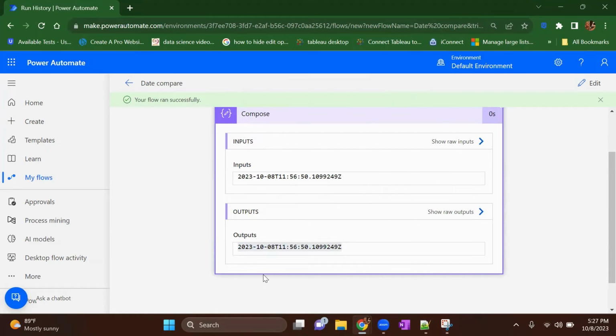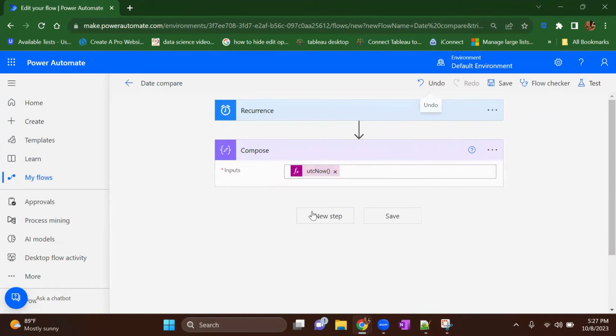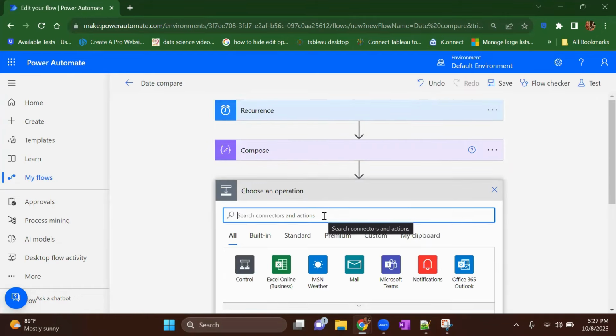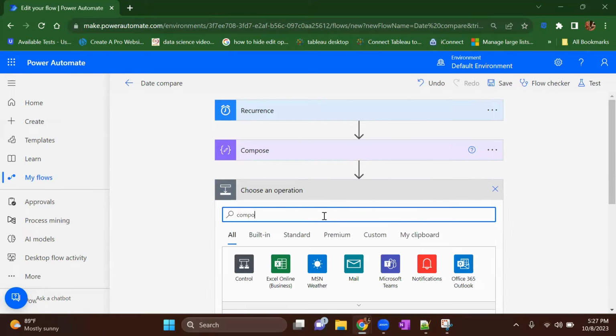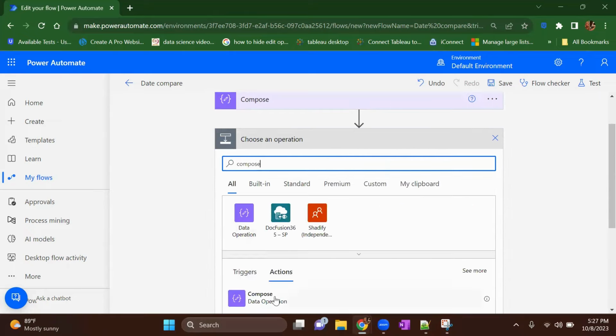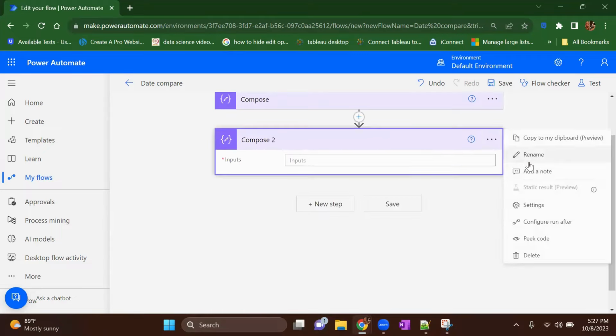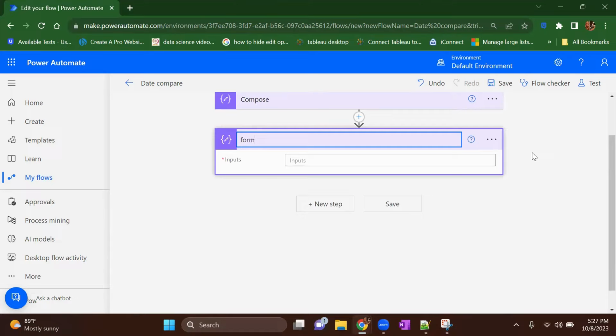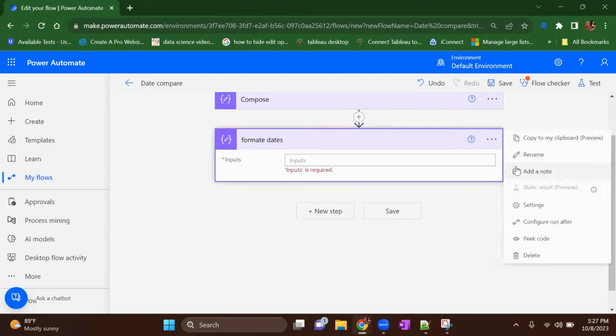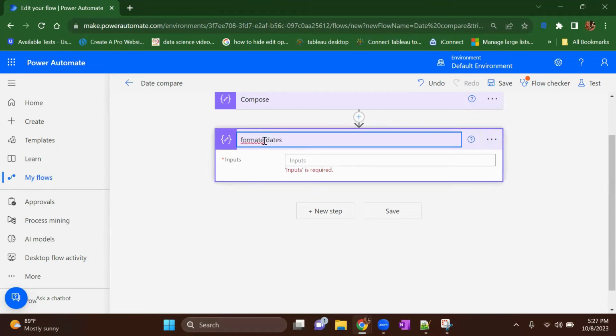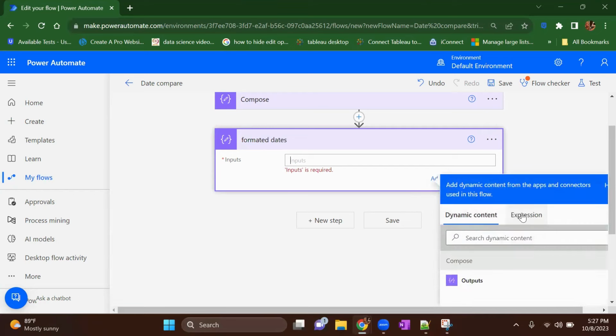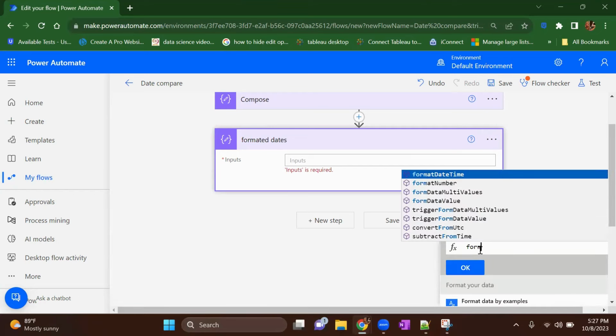I want to simplify this format. I don't want this format to come with time zones and with these timings, the minutes, in my date. So I just click on edit and I will only extract the date, not time. So I'll take one more compose and let's rename this compose to formatted dates.